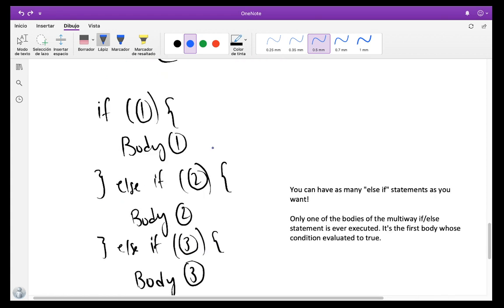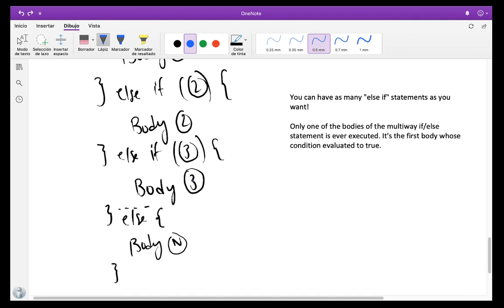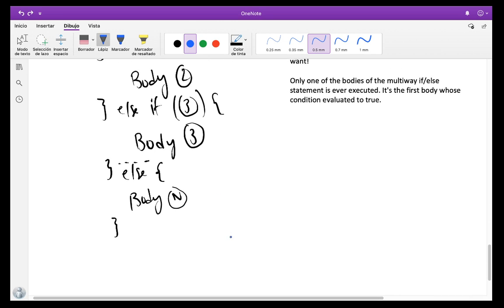And that's the idea. So try 1. If that's not true, try 2. If that's not true, try 3. If that's not true, keep trying until you get somewhere or to the final else statement. And the first thing that's true, or in the last case where you just fall through, execute the body and stop. Only one body is ever going to get executed in a multi-way if-else statement. Okay?